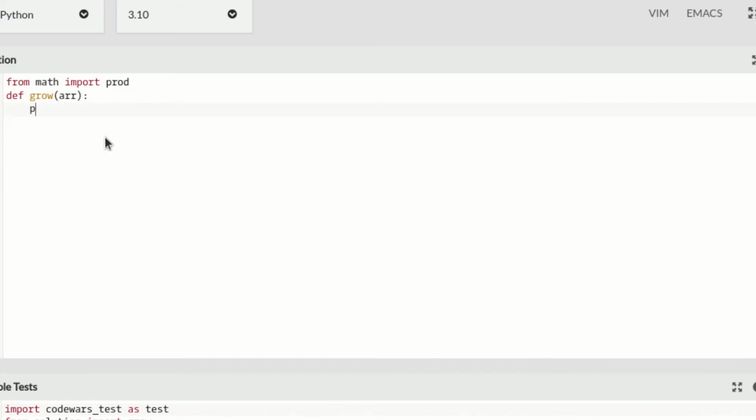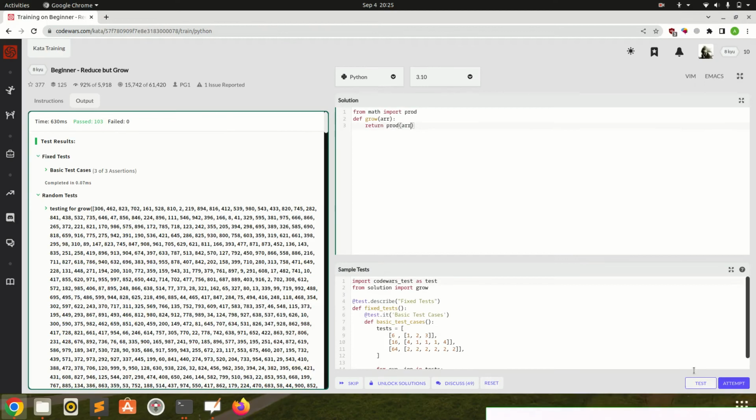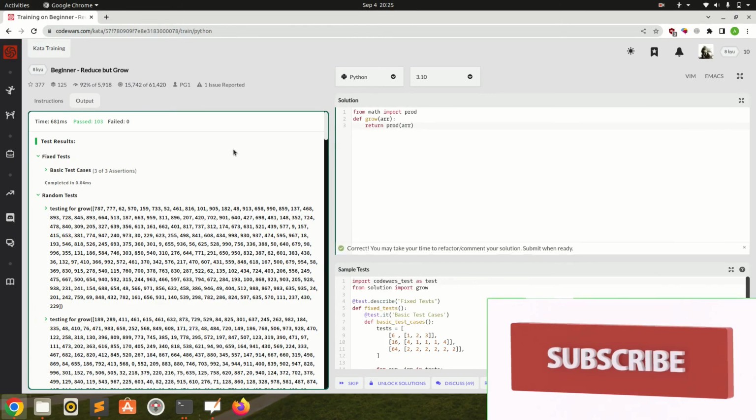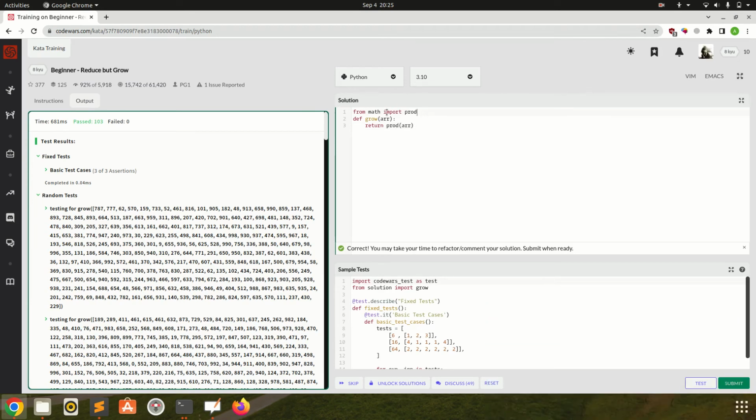And we directly have to return prod of arr. Let's test this solution. Okay. All 103 test cases passed. So this was using the prod function of the math module.